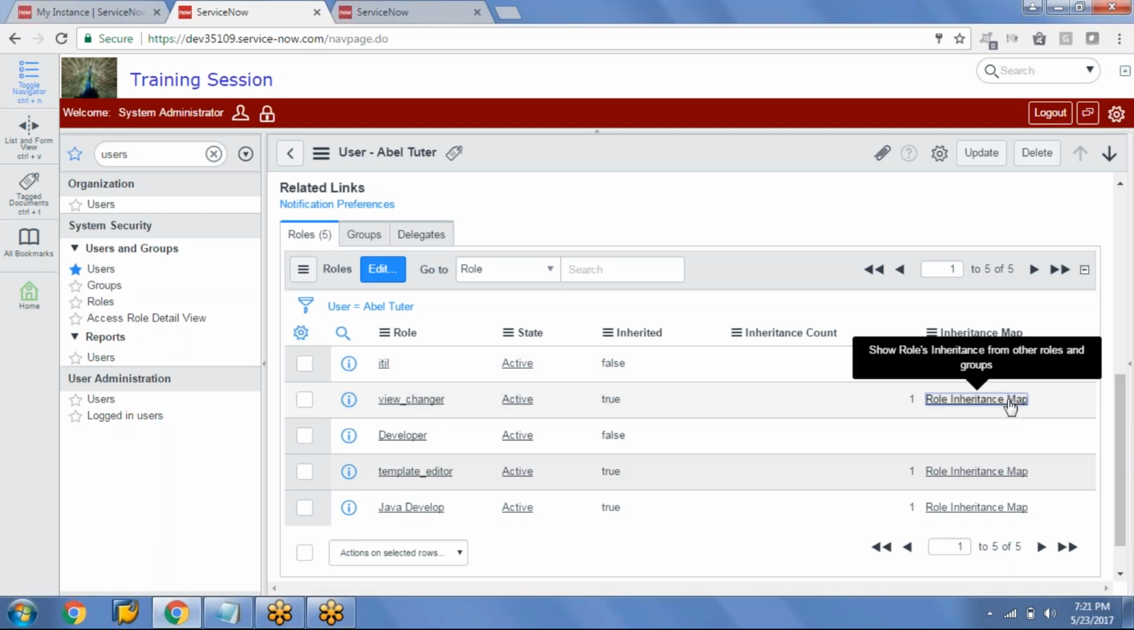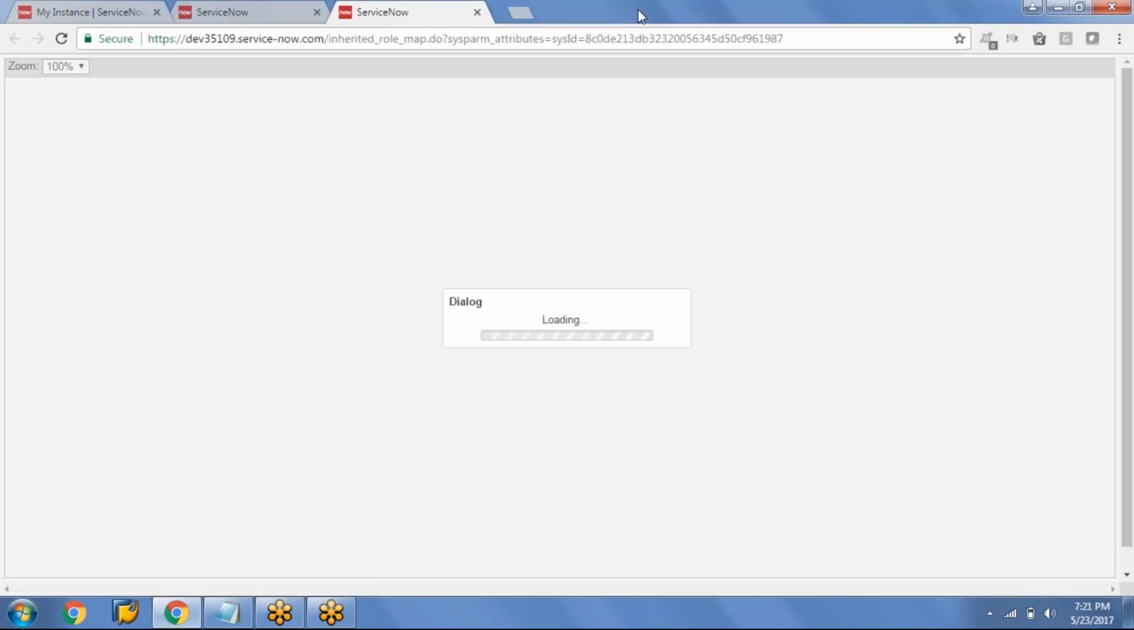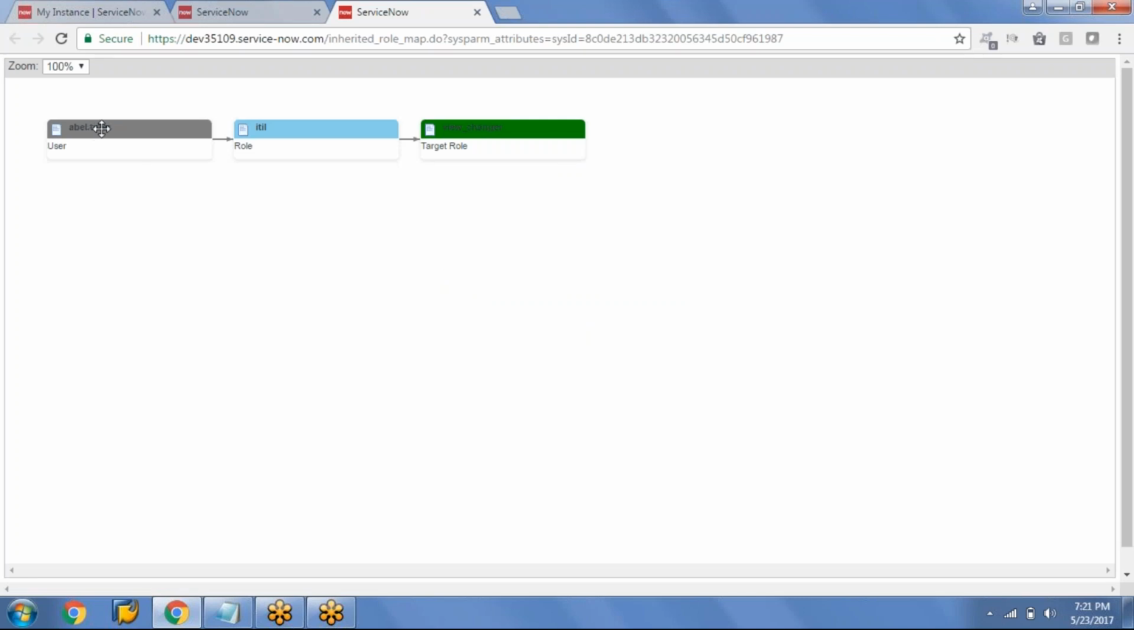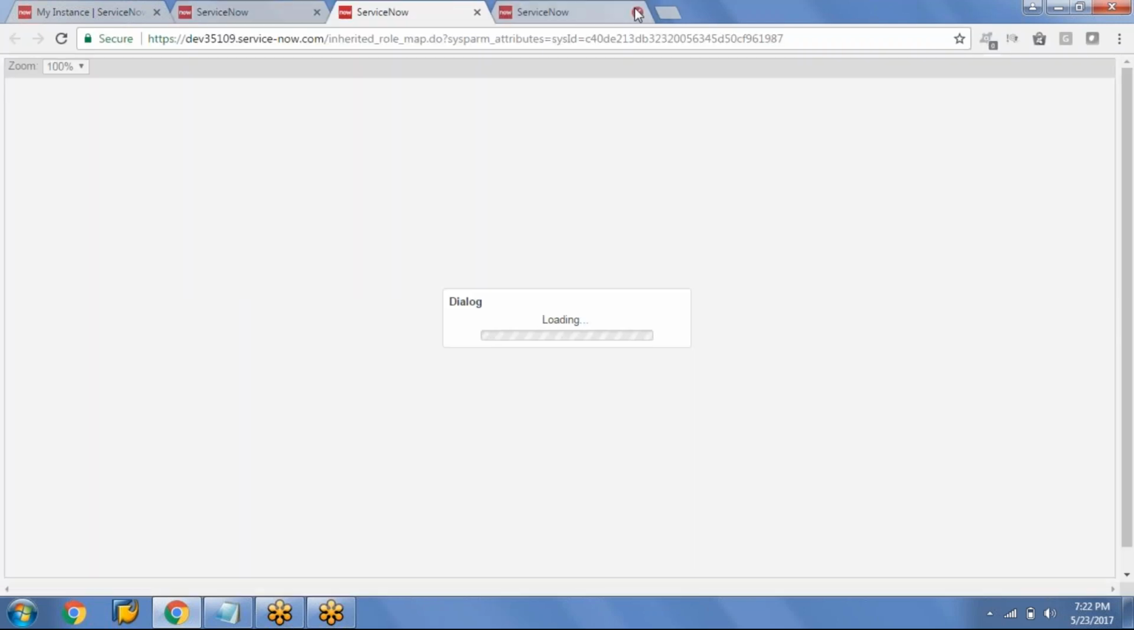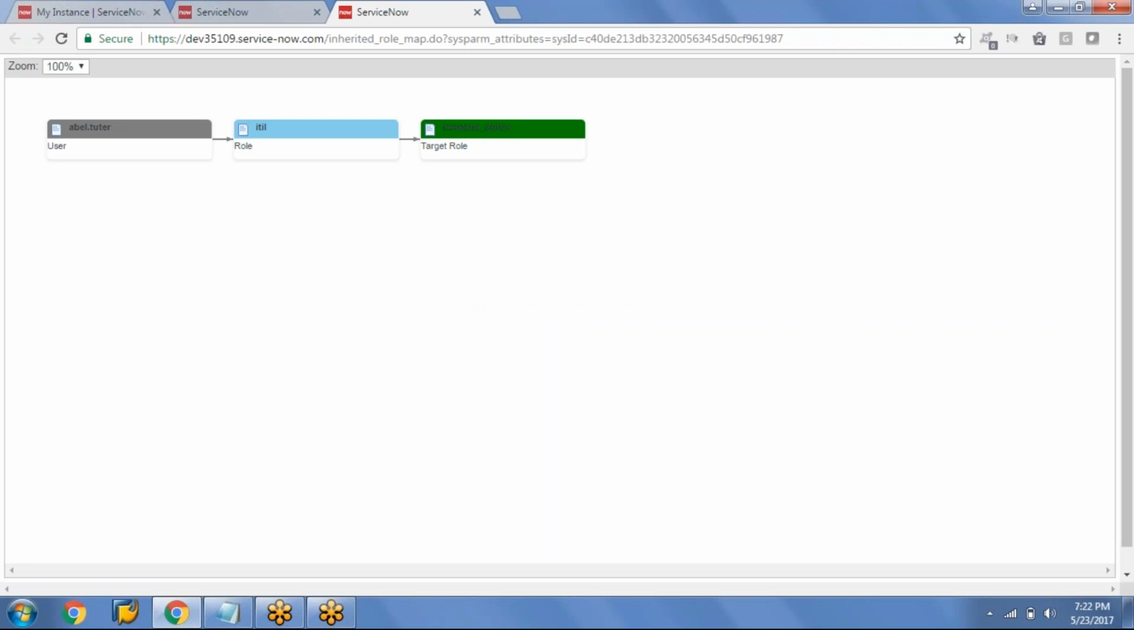If you want, you can see the role index map. So Adventurer has the user role ITIL. ITIL has the sub role view changer. Like this it was given. When you go to the template editor, it is the same pattern. Adventurer has ITIL, and ITIL has the sub role template editor.